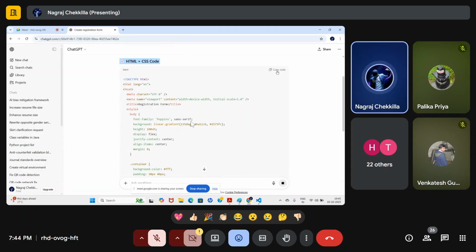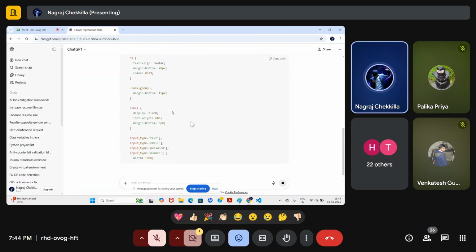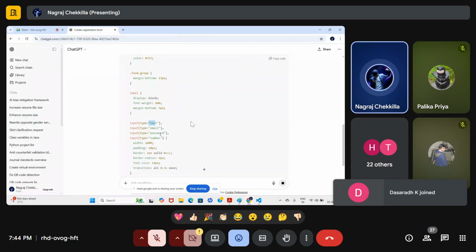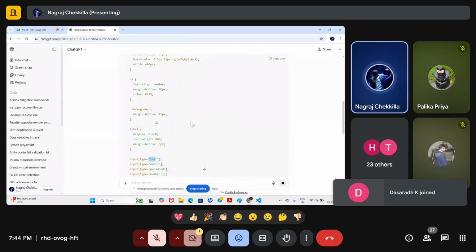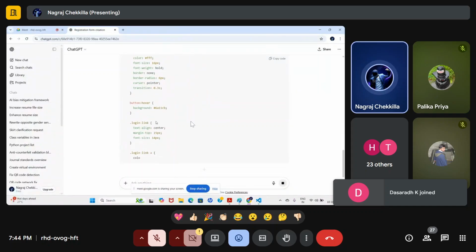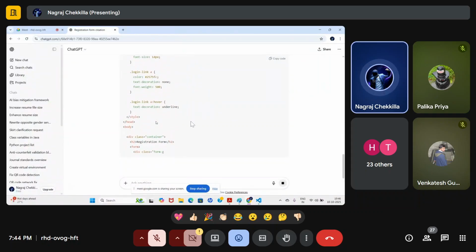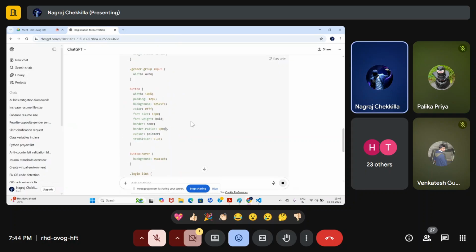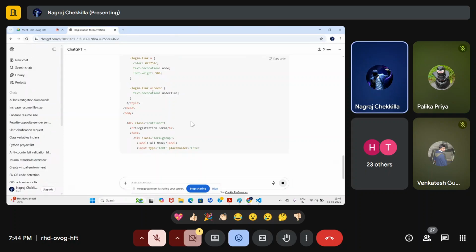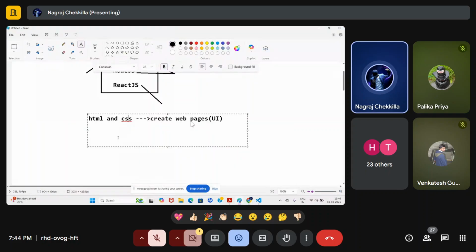So I will copy this code after creating. So it is creating email, password, and number fields. Just wait for it one minute. So it will create the entire registration form. Okay, so now you can observe this registration form here. Okay, so just wait a minute. So meanwhile, we will discuss.